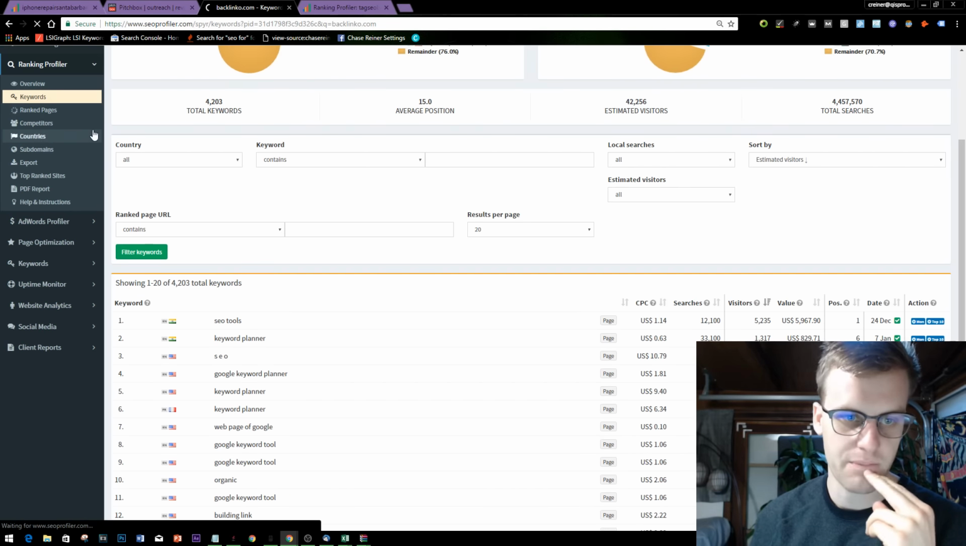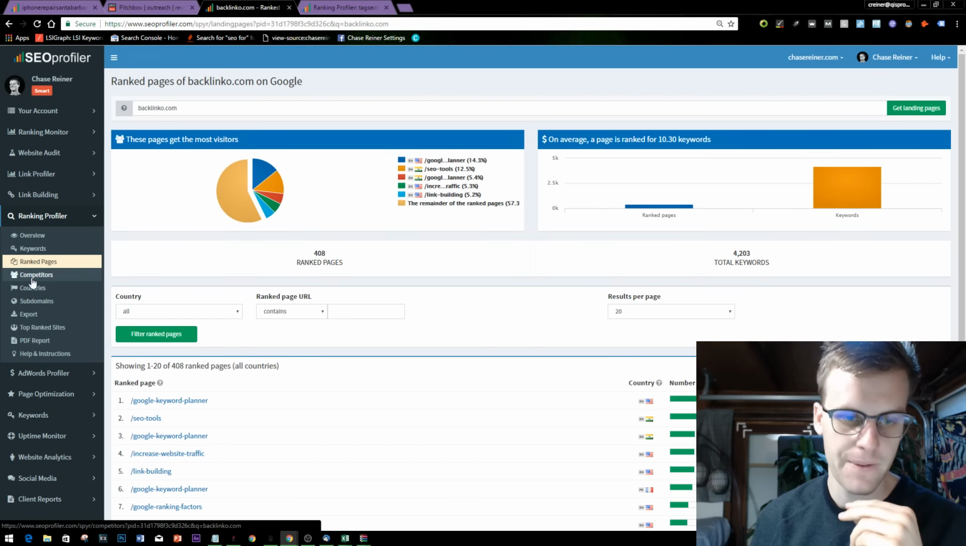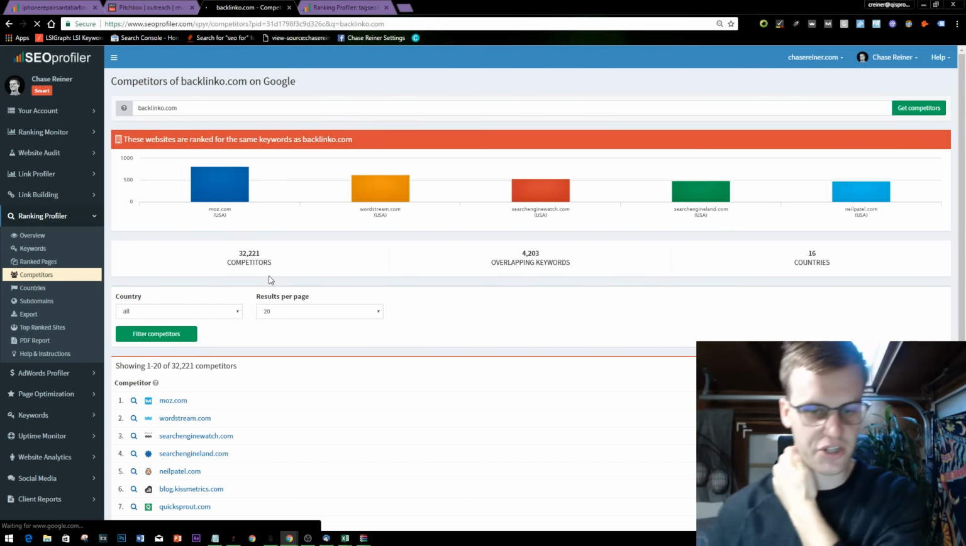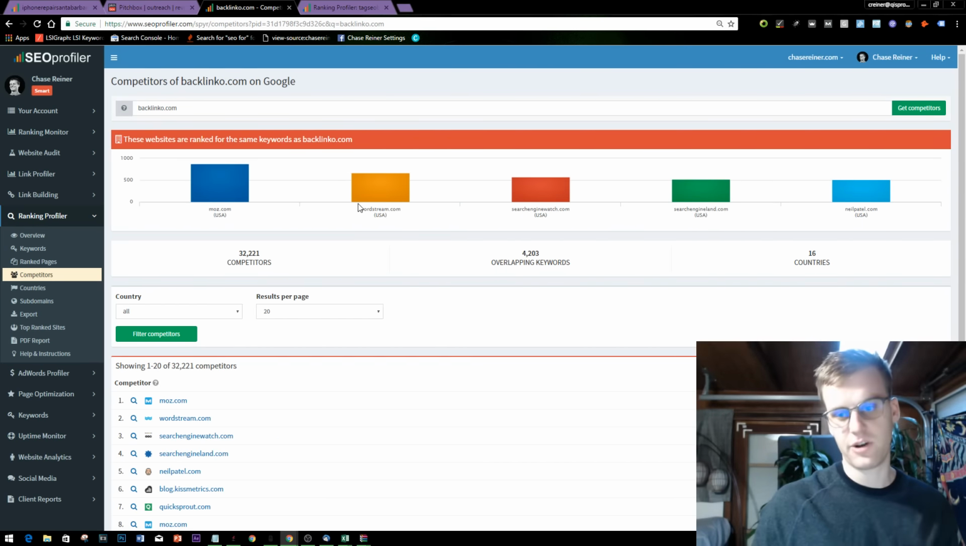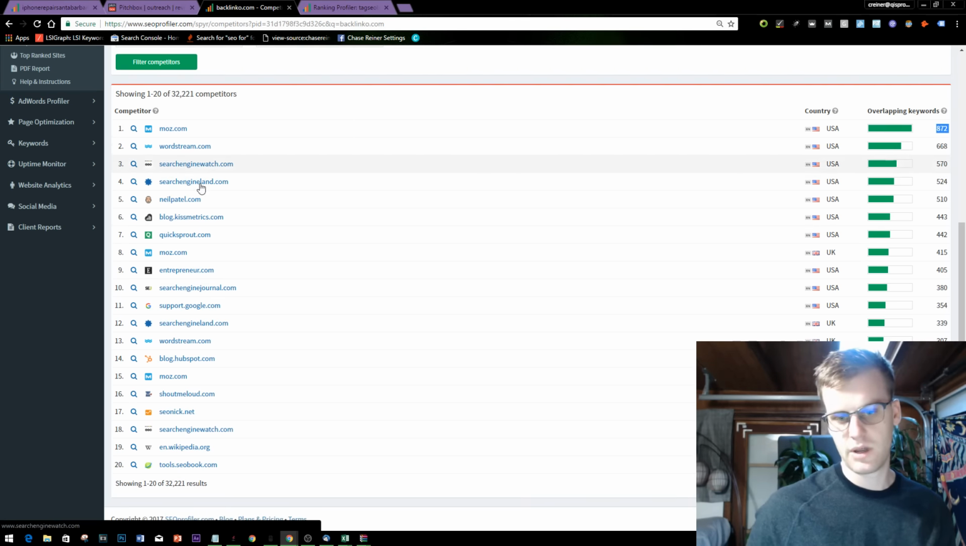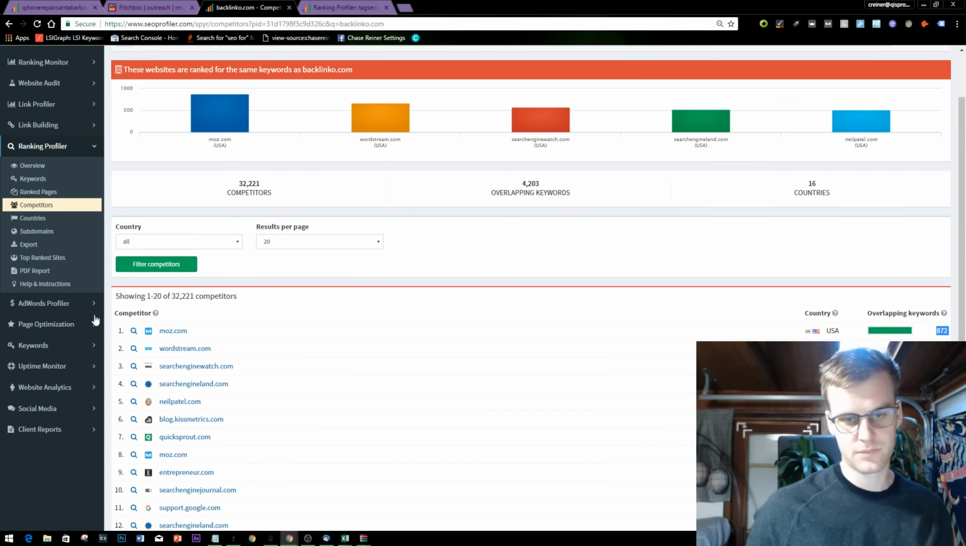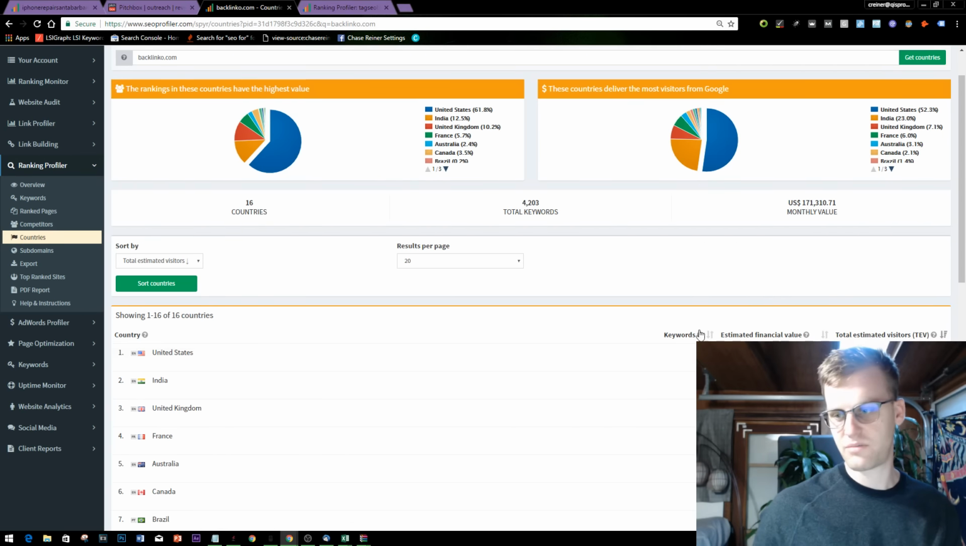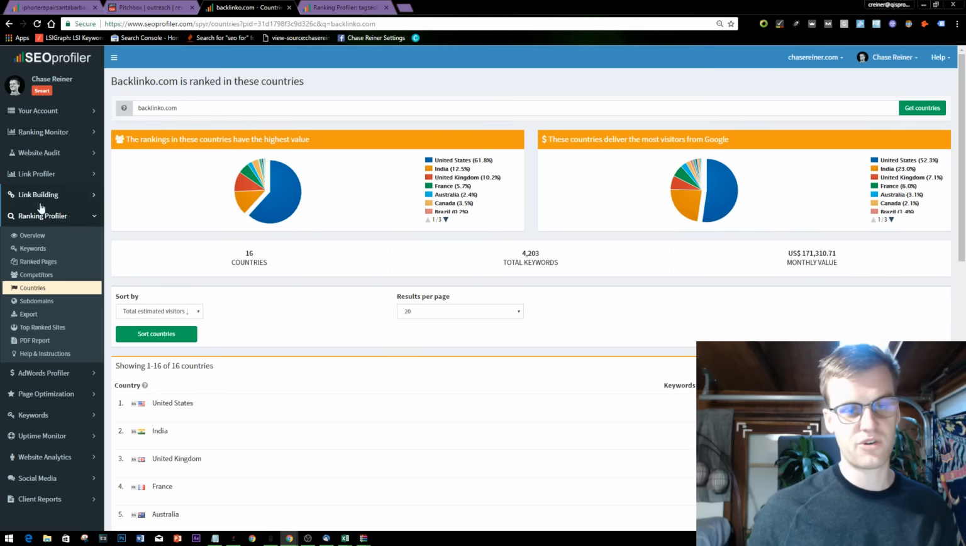So we'll go to ranked pages. We already looked at that. We'll go to competitors. So I think this will actually show the competitors of Backlinko. And I think this just has to do with keywords. So yeah, overlapping keywords. Pretty cool information. If we go to countries, it'll show, I think, the countries with the most traffic. So United States is where he gets most of his traffic, which also correlates to where most of his links are coming from as well.